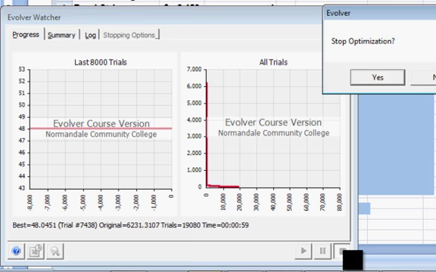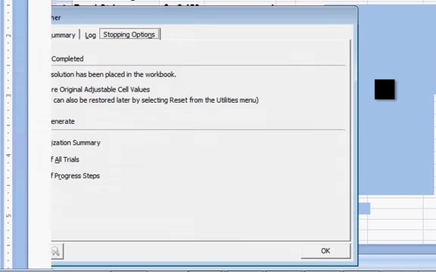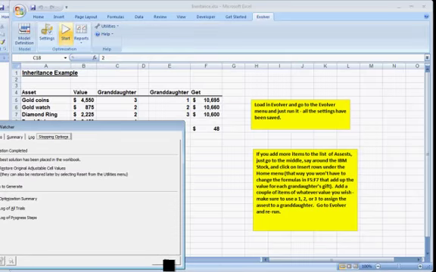I'll just click on stop here. And I'll click on OK.